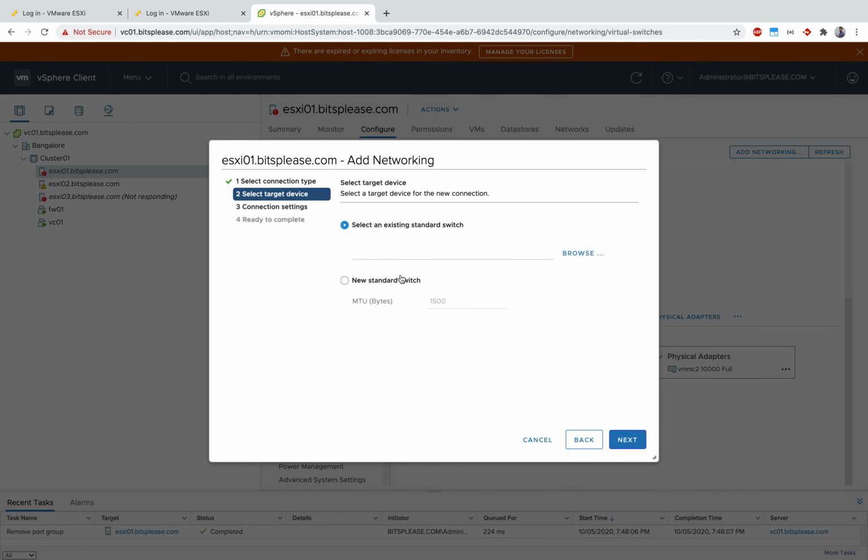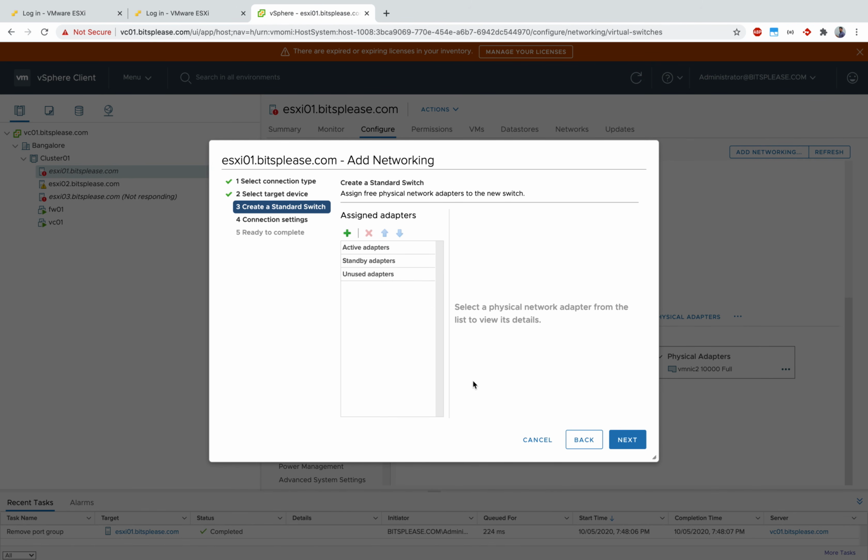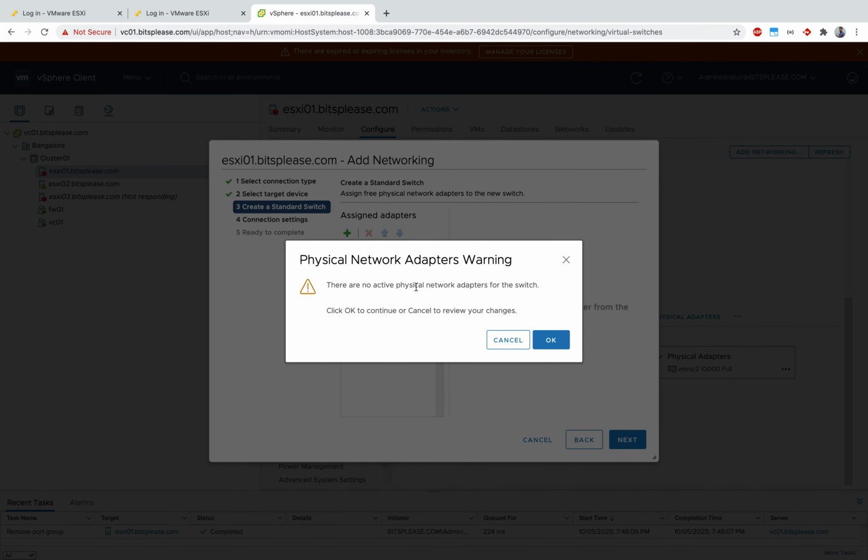And here I get an option to either select an existing switch or create a new one. Existing would give me the option of 0 and 1 because I already have them. Let's go and create a new one. I'm feeling lucky today, so I'm going to create a new one. Once you go there, it's going to tell you that there are no free physical network adapters. We don't have anything free because I had 3 and I've already used 3. But that's fine. I'm going to click next. It's going to give me a warning.